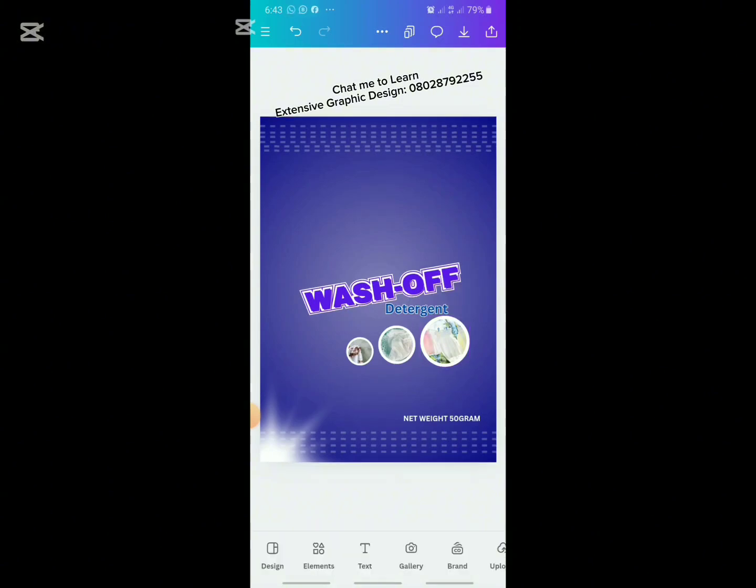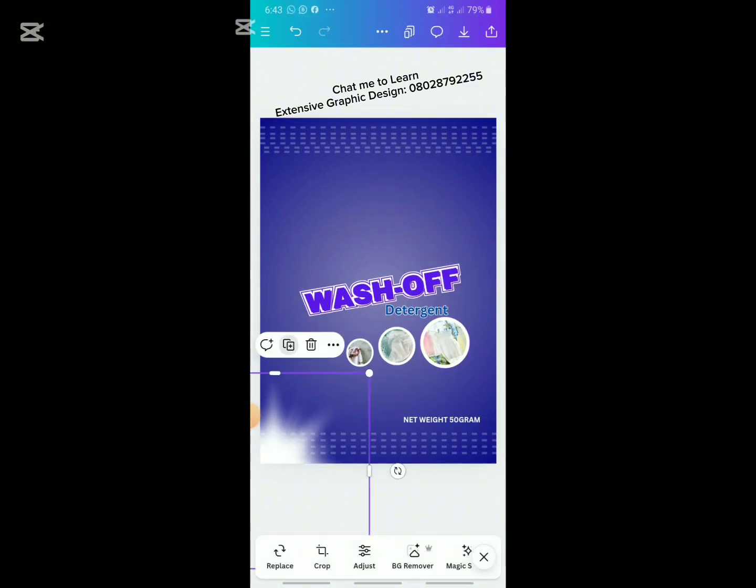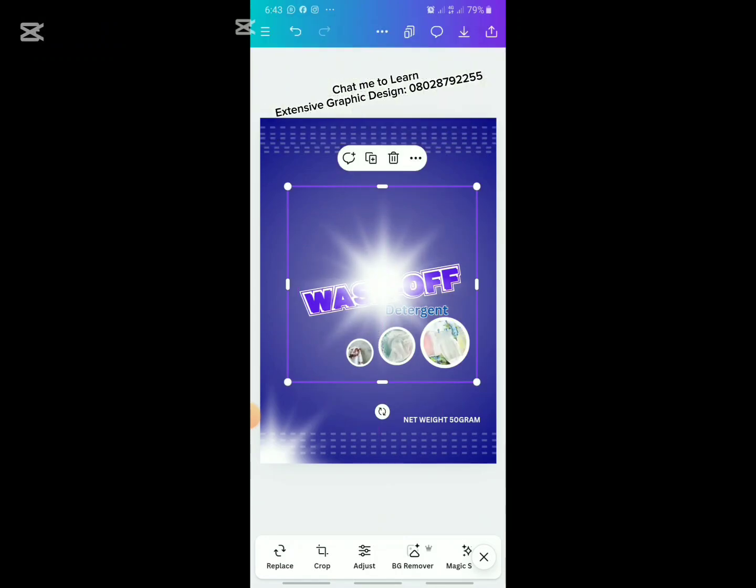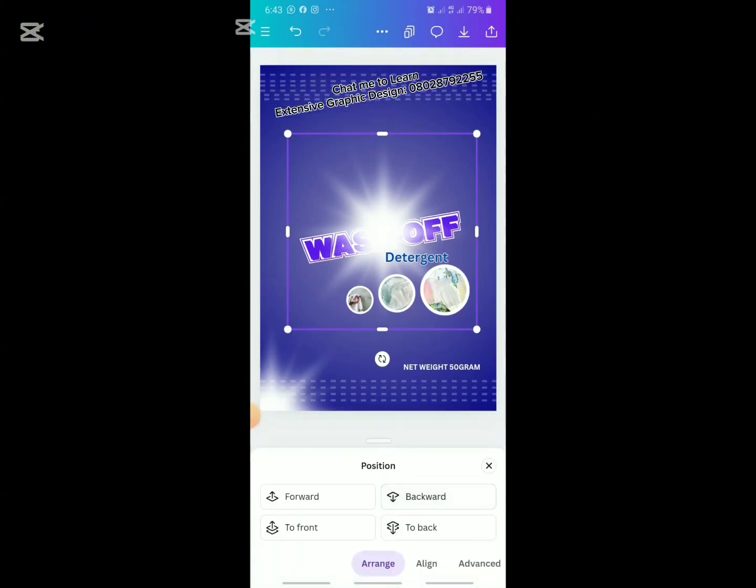This is what we've done so far. I want to copy this, then put it here. Then what we want to do is you send it to the back position, of your watch off. Then you can place it anywhere like this.